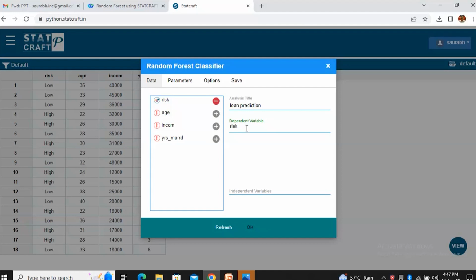So the dependent variable has to be a categorical variable like risk, and then we have the independent variables as your age, your income, and your years married. So you can have any number of independent variables coming into picture. The beauty of machine learning is that these independent variables may not have a nicely distributed normal distribution, which is absolutely required if you are going in for a pure statistical algorithm. So that is one advantage of using a machine learning algorithm.